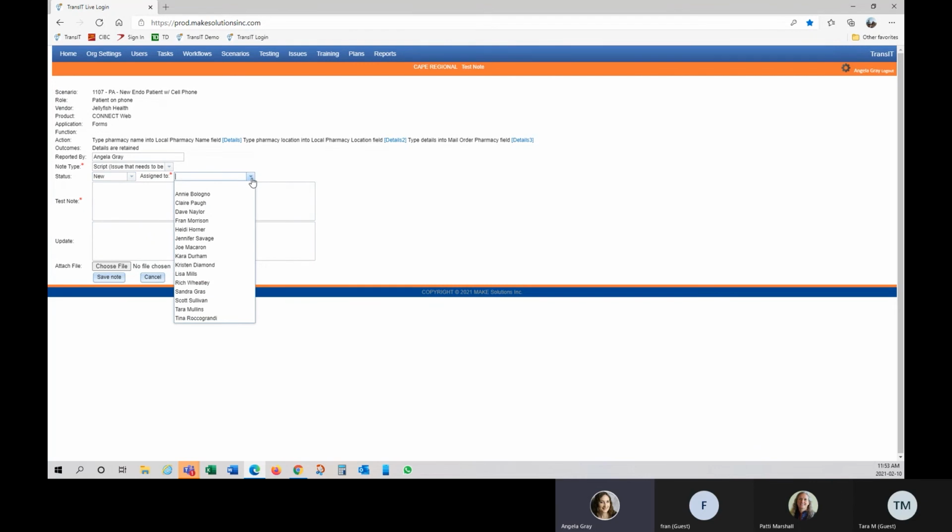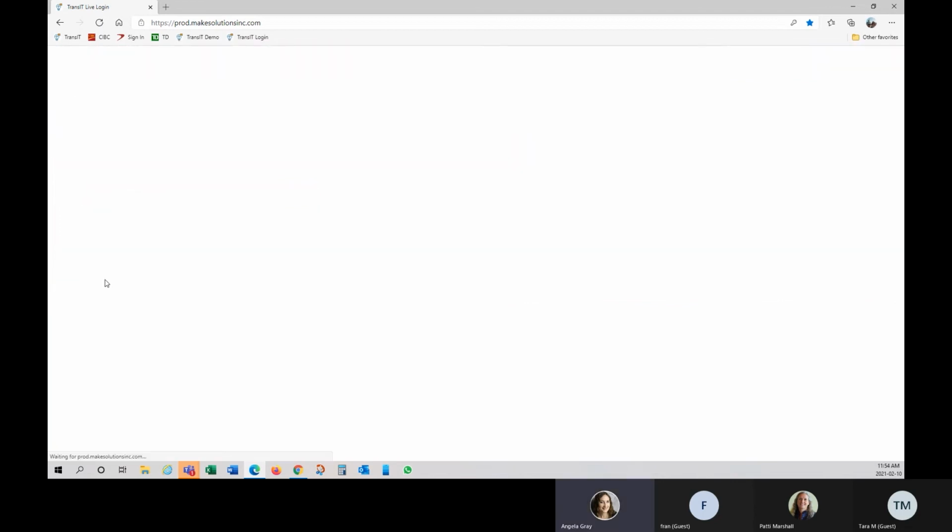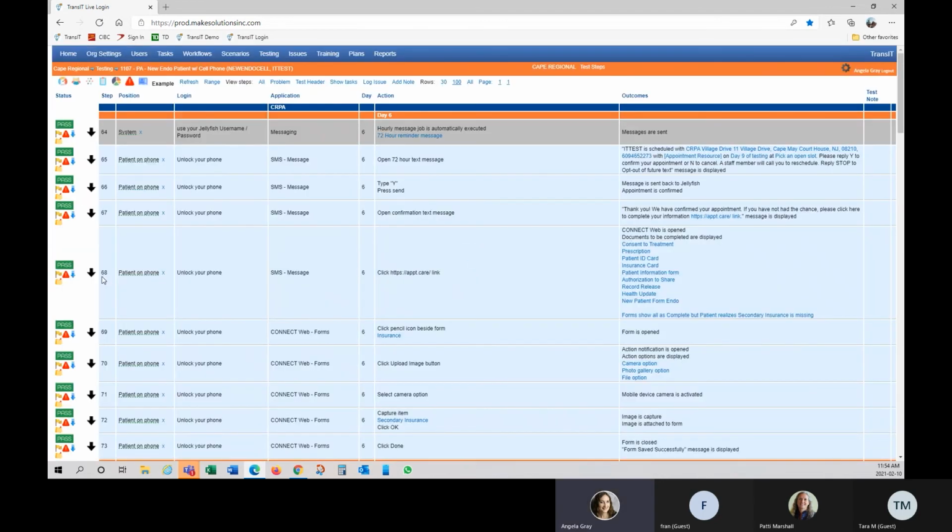And then I want to assign it to somebody. So I can either select who I want to assign this to from the drop-down list, or in this case, because Make Solutions is going to be making all of your updates here, you could just type make into this field here. So it's either the option of selecting from the drop-down list or just free typing into there. And then you can indicate what changes need to be made. So I'll just say for now, script needs to be updated. And then I click Save Note. And now that information has been saved to our test report.